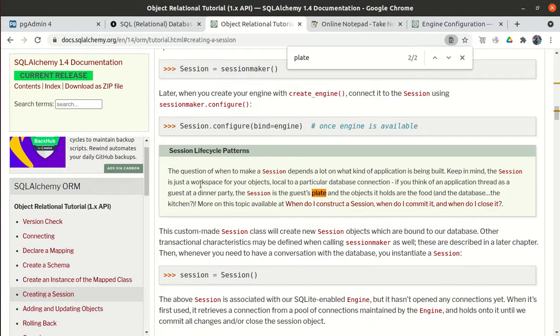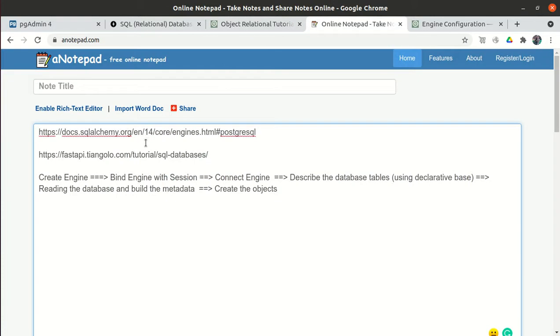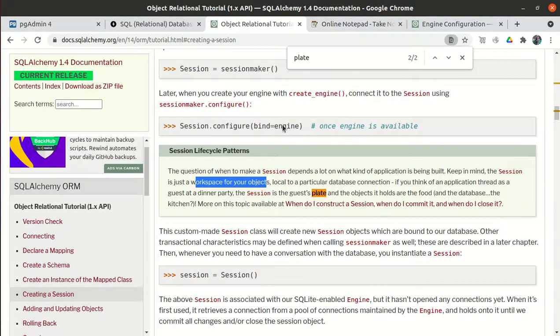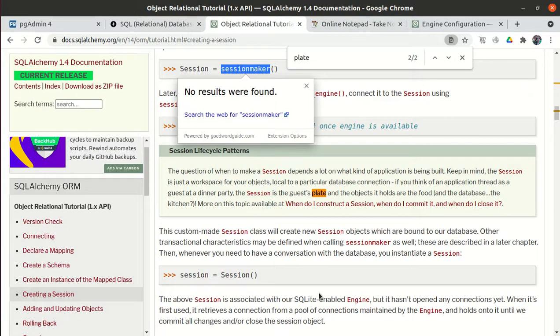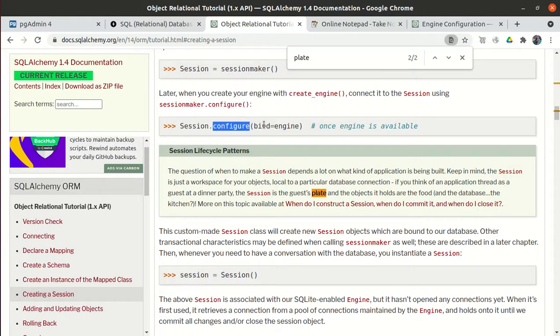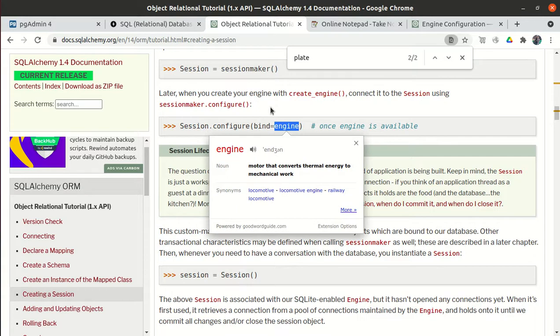So a session is a kind of workspace in which we perform all kinds of operations, right? Second, we will create a session, but okay, we have created a session. How do we tell which database engine this session is for? We have to bind the particular engine with the session. Either we can do it in two steps, first create a session and then configure the session by mentioning the bind engine, or otherwise we can create it in a single instance itself.